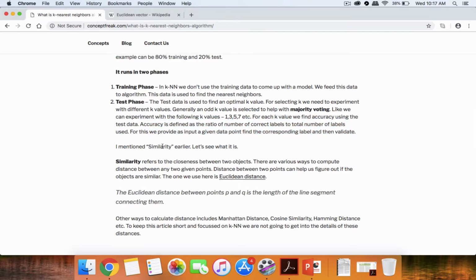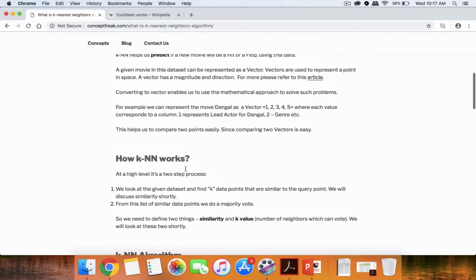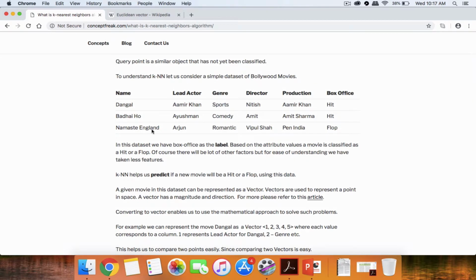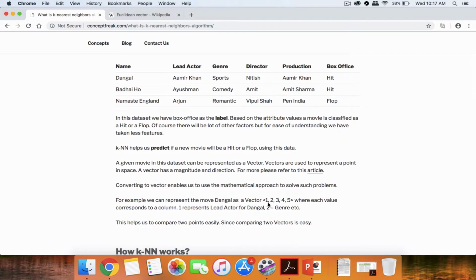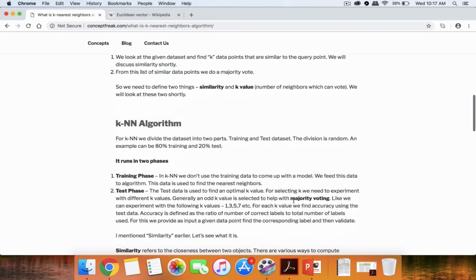Now we talked about similarity earlier, right? So what is similarity? Similarity refers to the closeness between two objects. So there are various ways to compute distance between any two given points. If you see in the first training phase, we talked about similar movies. So how do you find similar movies? For that, you need to calculate the distance between any two movies. And to calculate distance, again, the vector concepts come in handy.